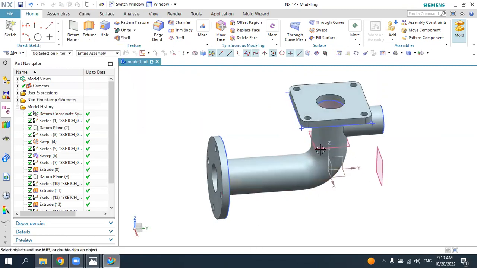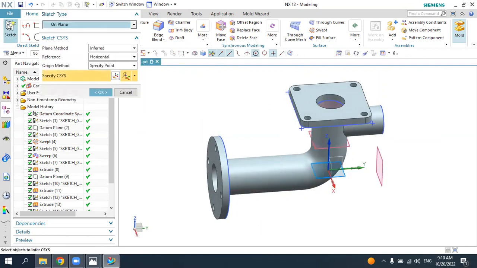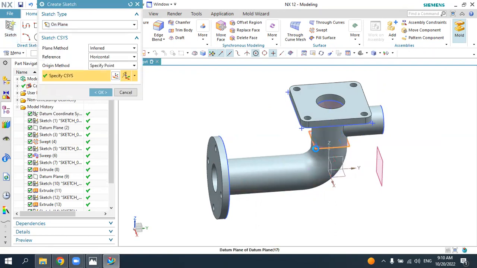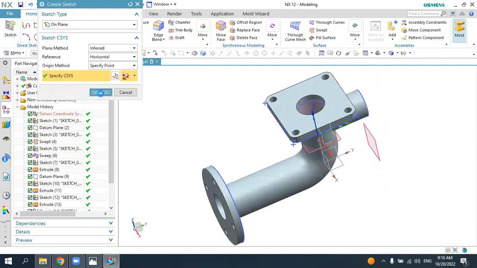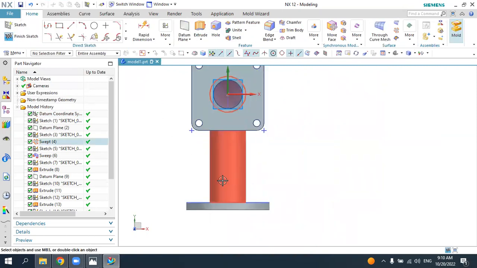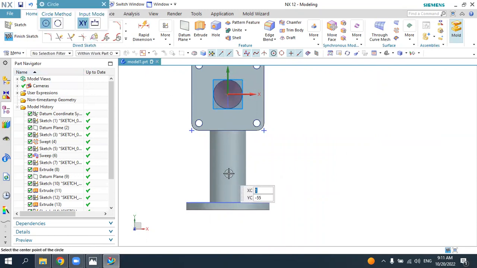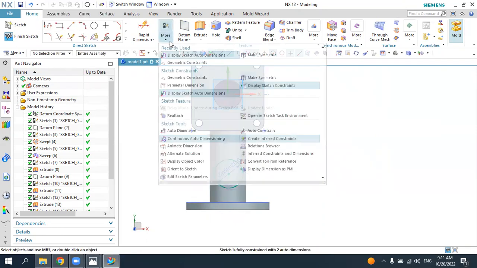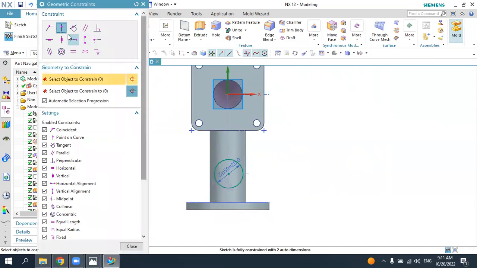Now we will create the sketch under this datum plane. Sketch, select this datum plane, orientation in upward direction, press OK. So we will create a circle with the diameter of 20 millimeters. Select the circle, enter 20 millimeters, and go to the geometry constraint and make the alignment. Make a vertical alignment with this point.